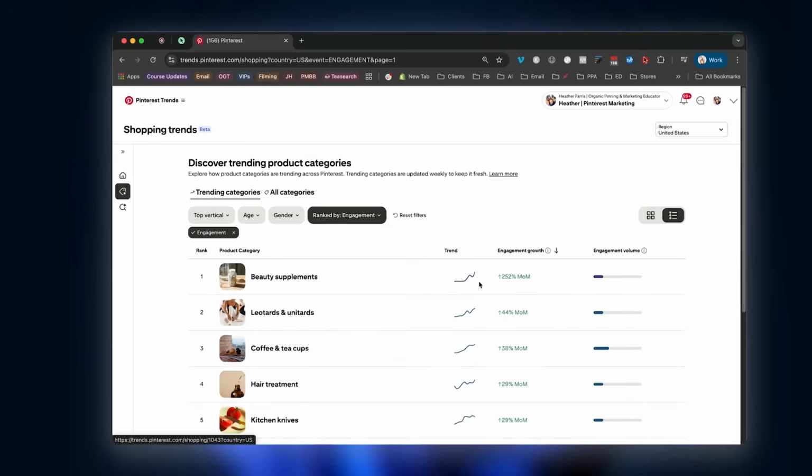It says beauty supplements are up. They're up 252% month over month, and they have that amount of volume. Now the volume measurement isn't in a number. I do wish that it was, but you can hover over it and you can see that information there. Now you can also filter by age and gender here if you would like to, and you can filter in those top 3 verticals if you would like to as well.